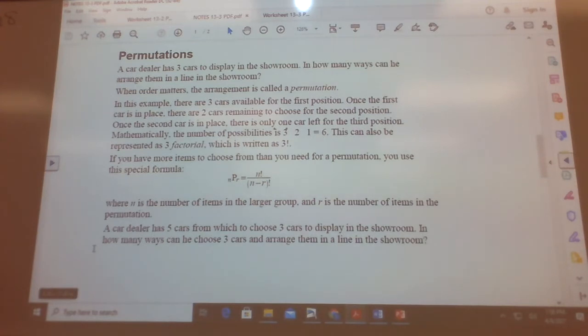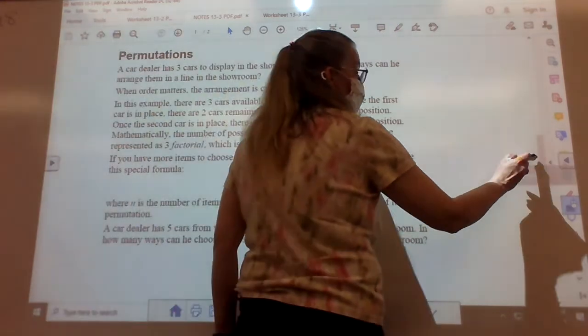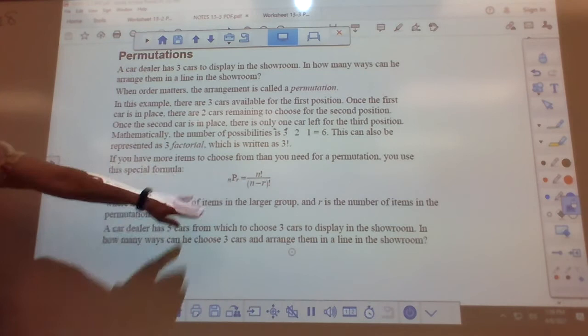Now, that's if everybody that is available, you're ordering. But sometimes you're not always putting everything in order. So if you have more items to choose from than you need for a permutation, you can do this special formula. So this P stands for permutation. And I'm using permutation because order is important. So this is our formula.